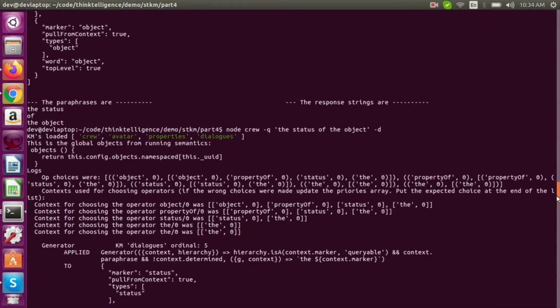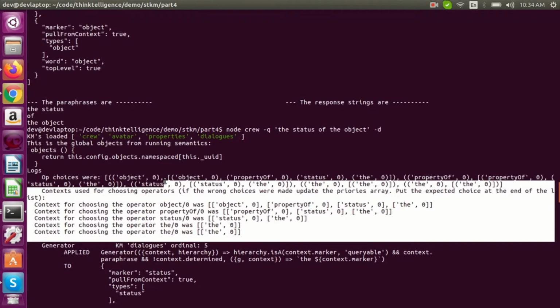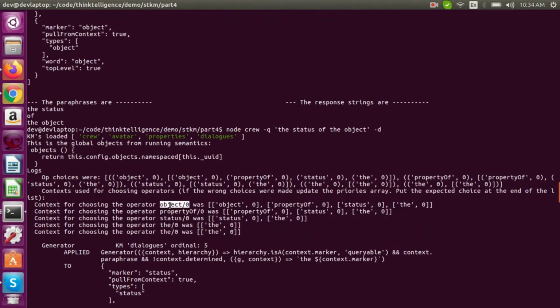Well, not very hard. So what's included in the logs is the information on what order the operators were applied in. So we can see here, first it did object, which was great. And then it did property of, but it did status after that. I don't want that. I want it to do status before property of, because the argument to property of is status. And you can see how the hierarchy didn't work. I just got to fix the training data generator.